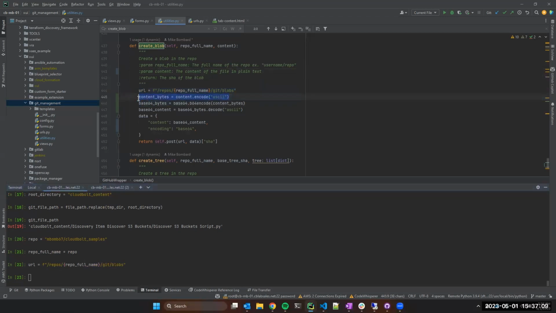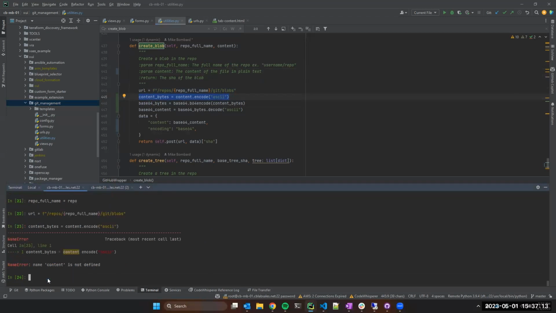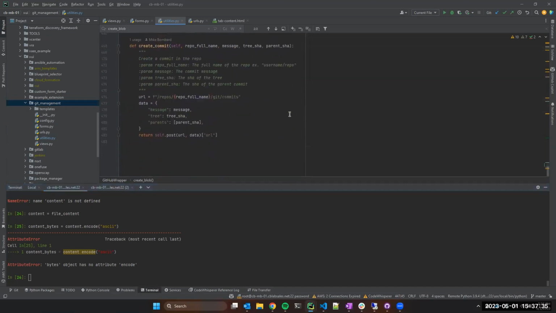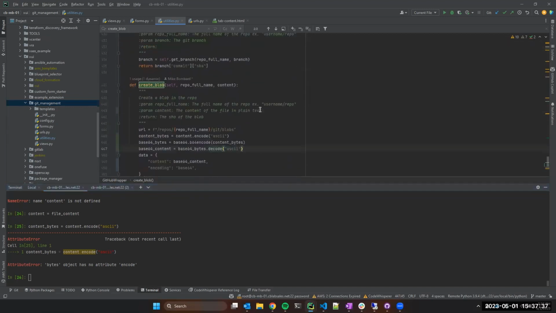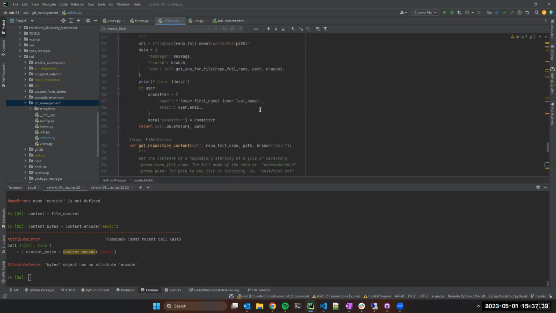Maybe the read method that we're opening this file with, the RB. Let's see.